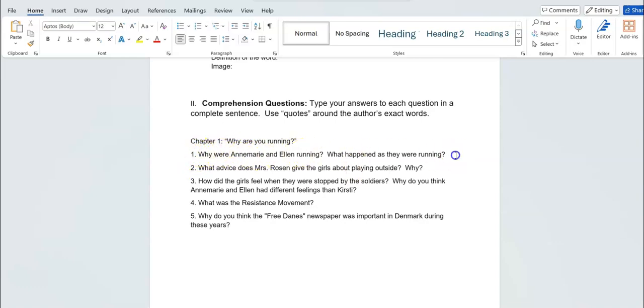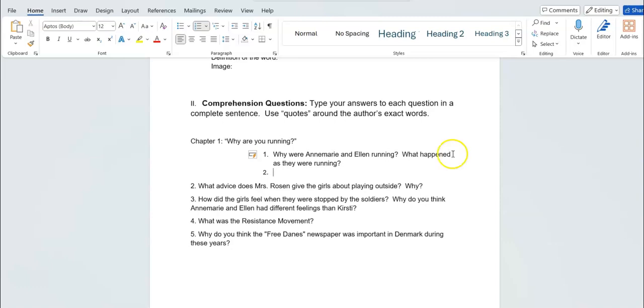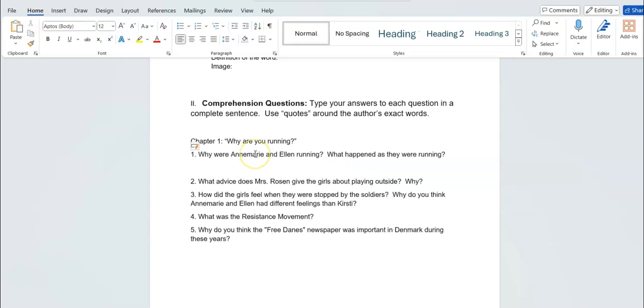Why were Anne-Marie and Ellen running? I'm going to click Enter. I don't like what it just did here, so I'm going to click on this and undo, and I'm going to answer. Anne-Marie and Ellen were running because they were practicing for a school race. This answer can be written in many different ways. Okay, you choose how you want to answer it, but try to use the question structure to answer.